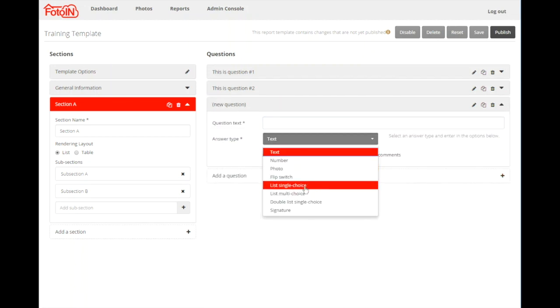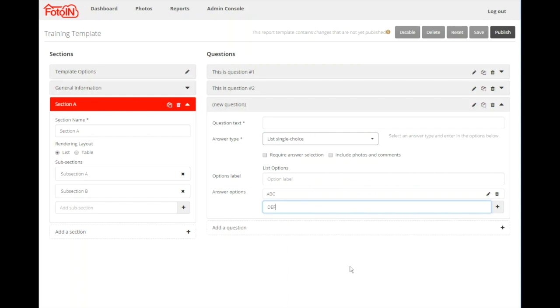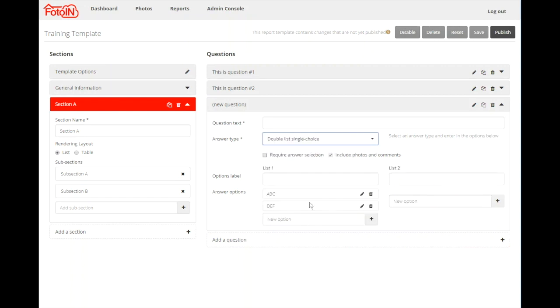The question of type list single choice will have a list of values available. The user will be able to provide a single answer by selecting one of the values in the list. List multi-choice functions very similarly, but the user can select multiple values from the list of available options. Double list single choice allows you to combine two lists that in combination would provide a complete answer.